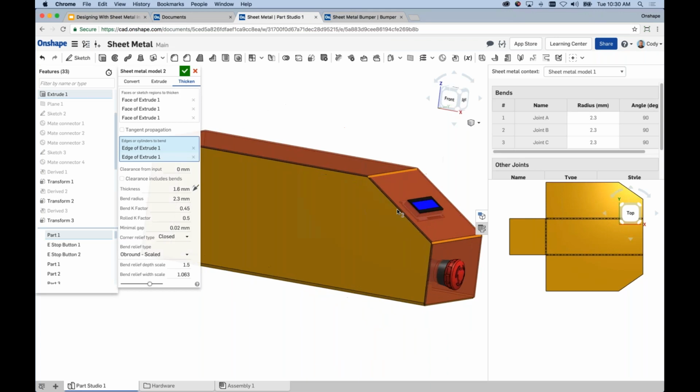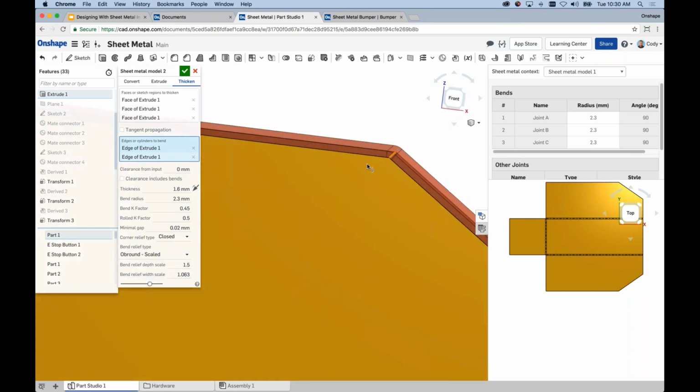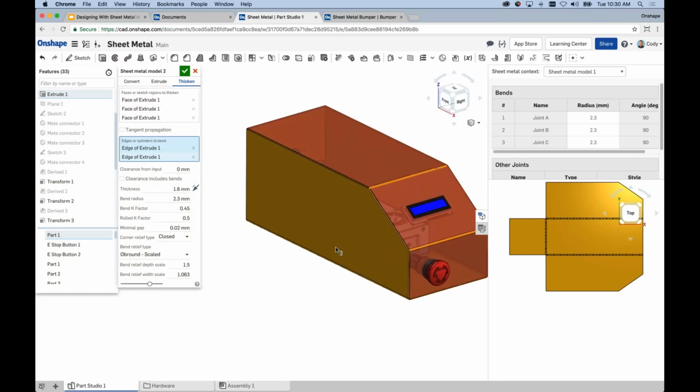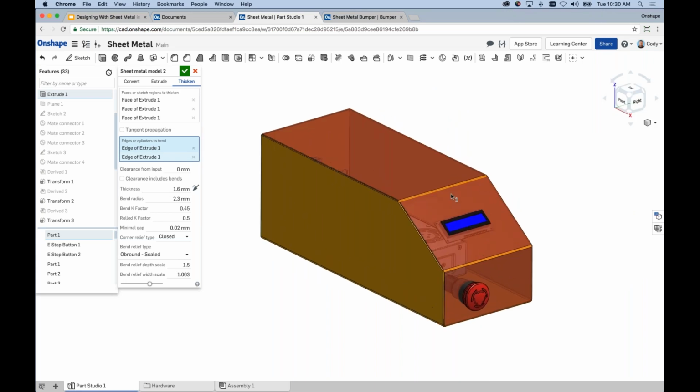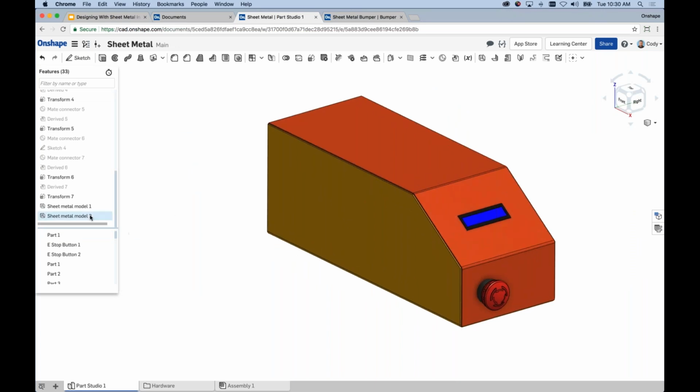Here I'm just selecting faces, clicking on my edges that are bends between the faces, and it's taking those faces I select, offsetting them with my sheet metal thickness, and creating bends to join them. So now I have a second sheet metal part in this part studio. It's still driven from that one solid volume that we started with. So I could hit the green check OK, and now I have my second sheet metal part. You can see Sheet Metal Model 2, and you can have as many sheet metal models as you'd like within your part studio.